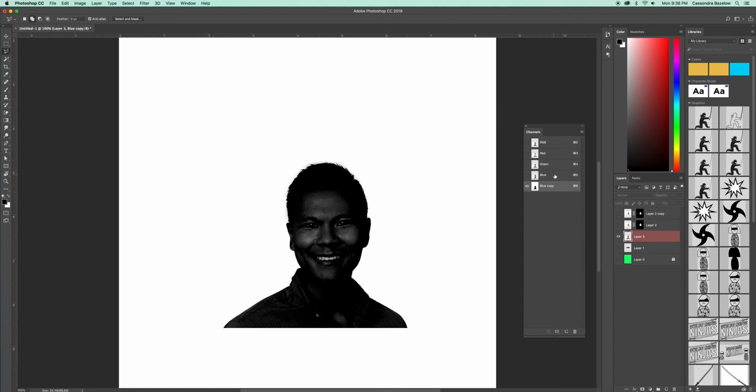Now, remember what I said earlier, the blue copy layer is a throwaway layer. It doesn't matter. I can draw on it. I can do whatever I want. I still have my RGB, my red, green, and blue layers preserved. I'm not messing up my picture.